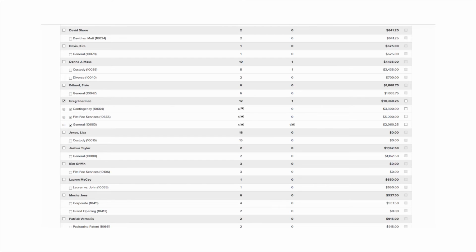After you check the boxes next to your clients, you will see checkboxes in the center and to the right. The center boxes are your labor and expenses. This comes in handy if you want to just bill for expenses, so you uncheck your labor box or vice versa.